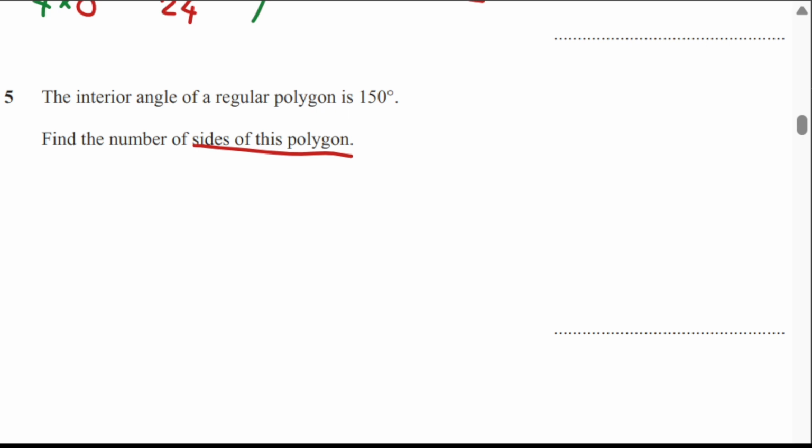I like it. You can do (n minus 2) times 180. Oh gosh, that's a lot. But it will give you the correct answer if you want to do that. Follow me to do it the easiest way.